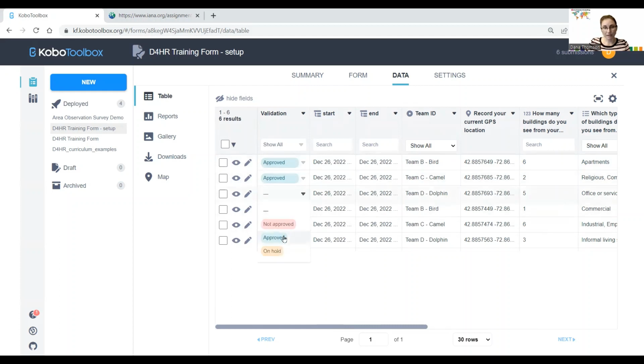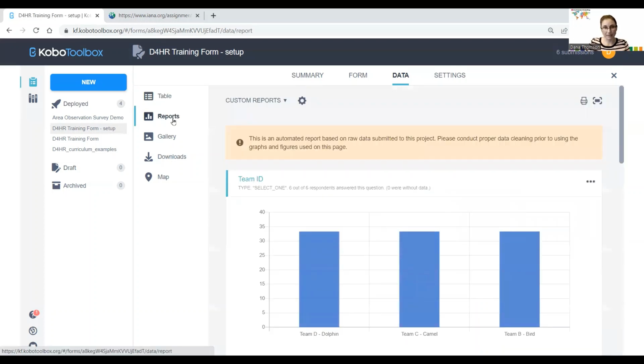And this will keep track of all the data that you've reviewed and approved, or maybe you approve it, review it, and then you put it on hold because you need to follow up with the data collector. You can also mark not approved and then delete these records later because they're basically garbage and not usable as part of your data. Let's look at the other options here. You can look at all of that table data summarized in visual reports or graphs.